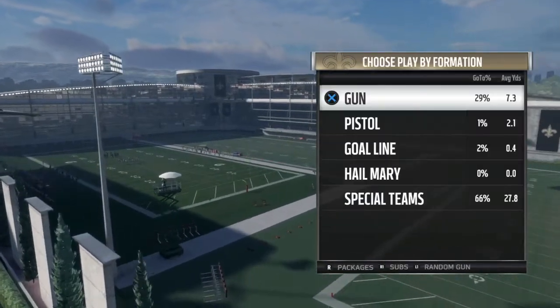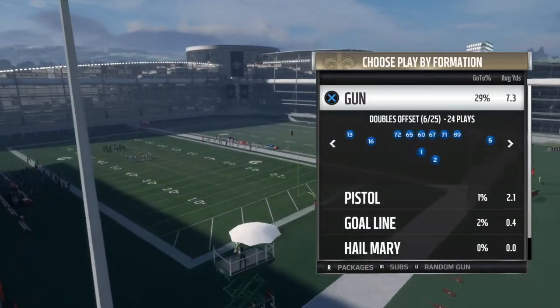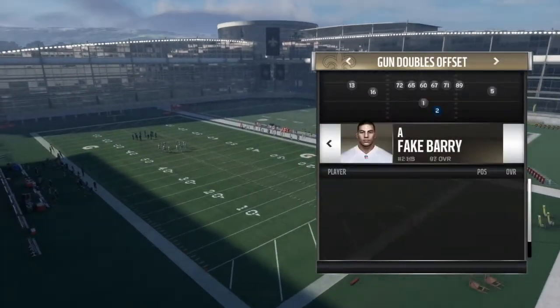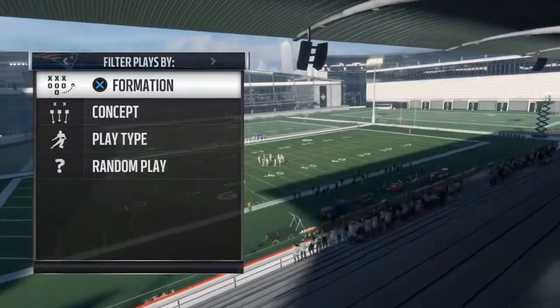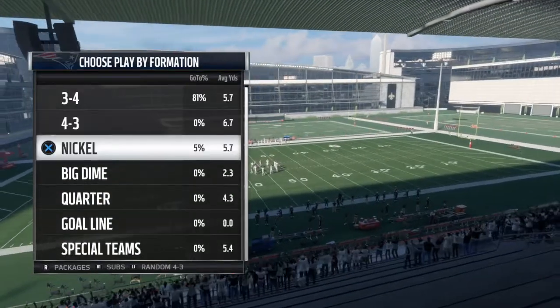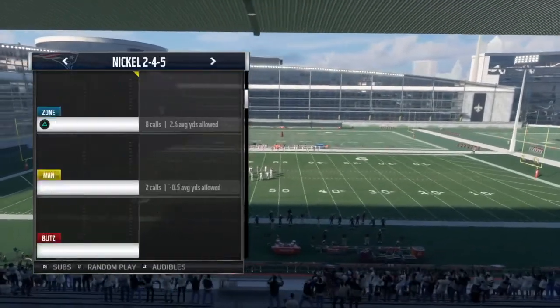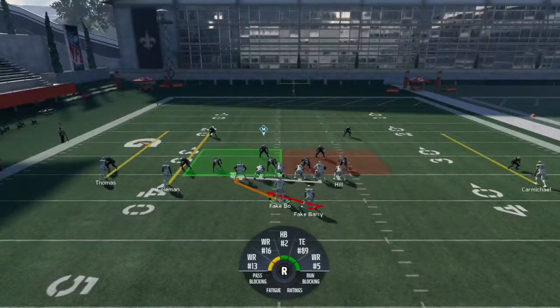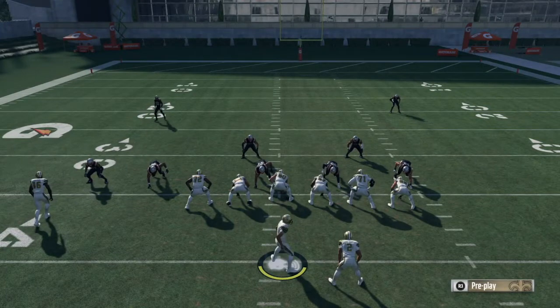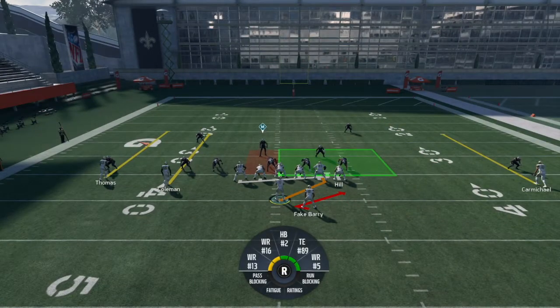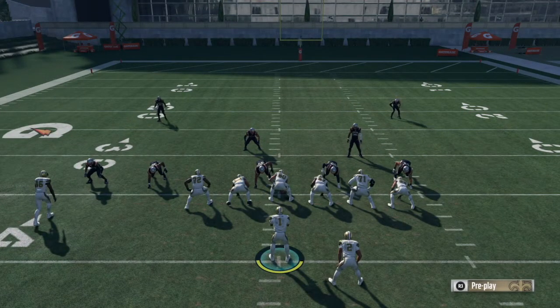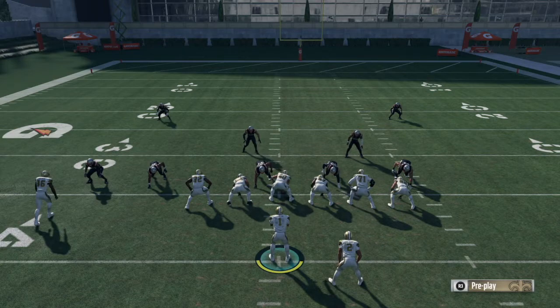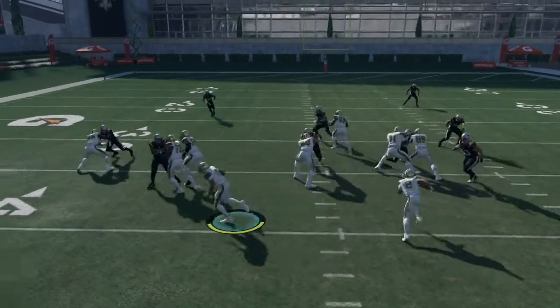So we'll go in gun doubles offset. I got the right players, and we'll go counter trey, and we'll go up against, I don't know, cover 3 buzz press. Okay, so all you have to do is just flip your run to the opposite side. And then what's going to happen from there is that the quarterback just kind of glitches out, doesn't hand the ball off, and he just keeps it for himself. And then from there, you can run it left, straight, right, wherever you want to go. So it works something like this.